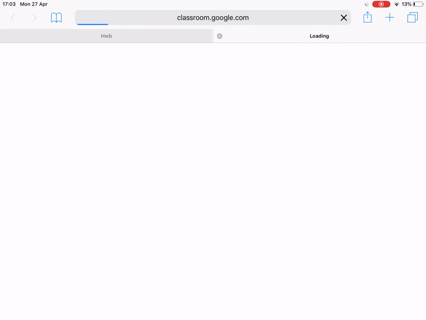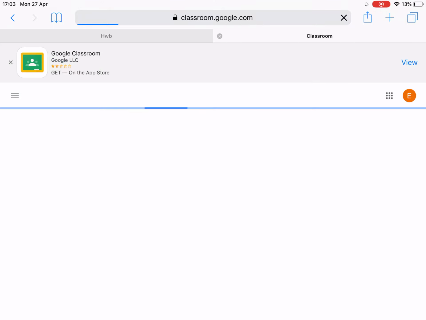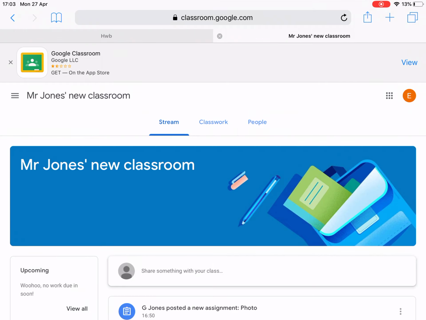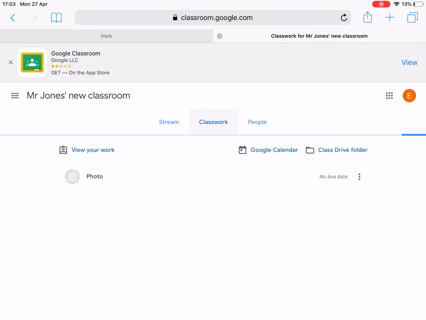Here I go. Now I've got a pretend classroom here, Mr. Jones's new classroom I think it's called, but obviously if you're in year 6, go to year 6 classroom, if you're in year 5, go to year 5 classroom, and so on and so forth. I'm going to click into Mr. Jones's new classroom, and go to classwork, and click into the assignment where you want the work to be uploaded, where you want those photos to go.